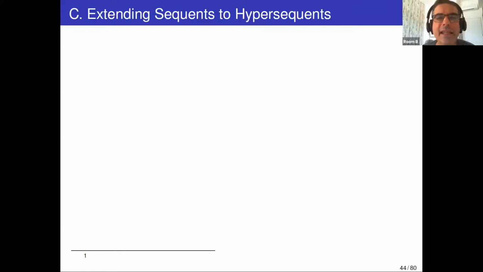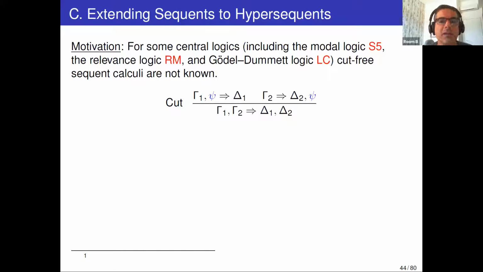Okay, the last extension that I want to consider here is extending sequents to hypersequents. So here is the motivation. Some basic logics include the well-known modal logic S5, the relevance logic RM, and Gödel logic LC. Some of these logics and some other logics do not have cut-free sequent calculi, or at least cut-free sequent calculi are not known for them, which means that the cut rule is essential for derivations in those logics.